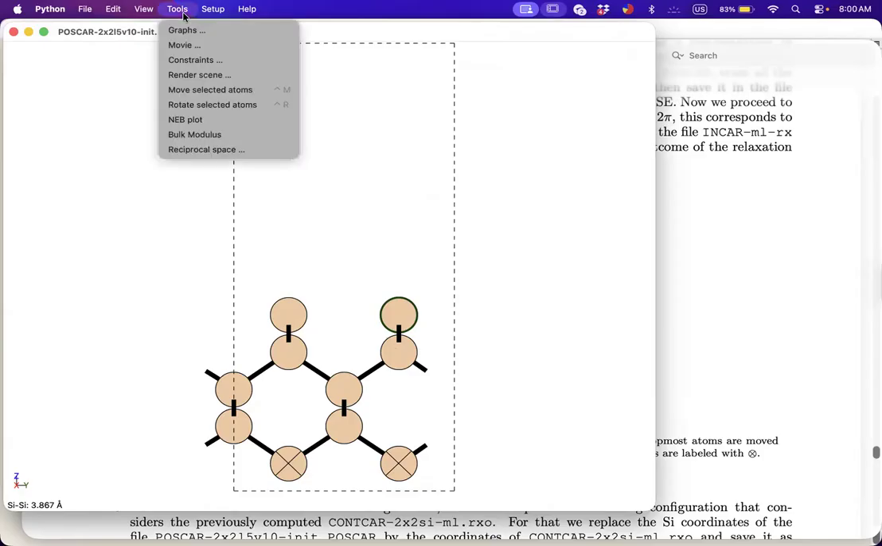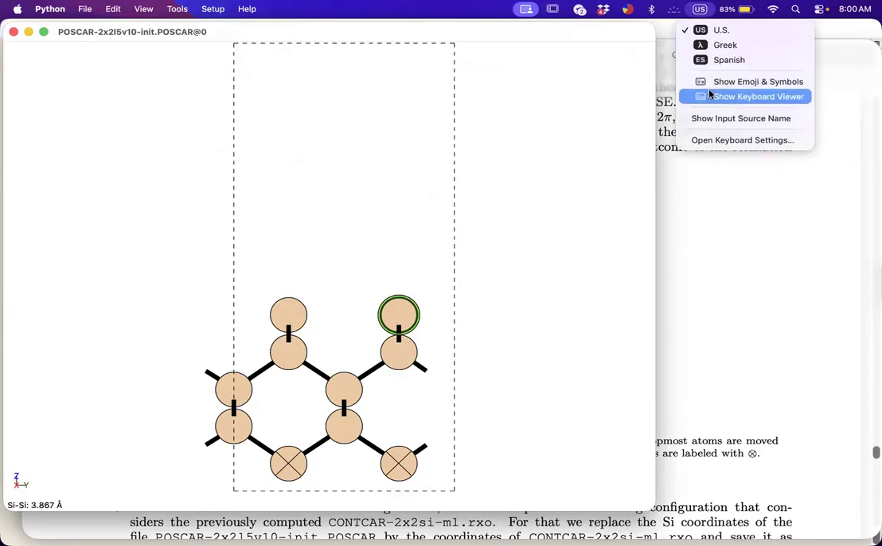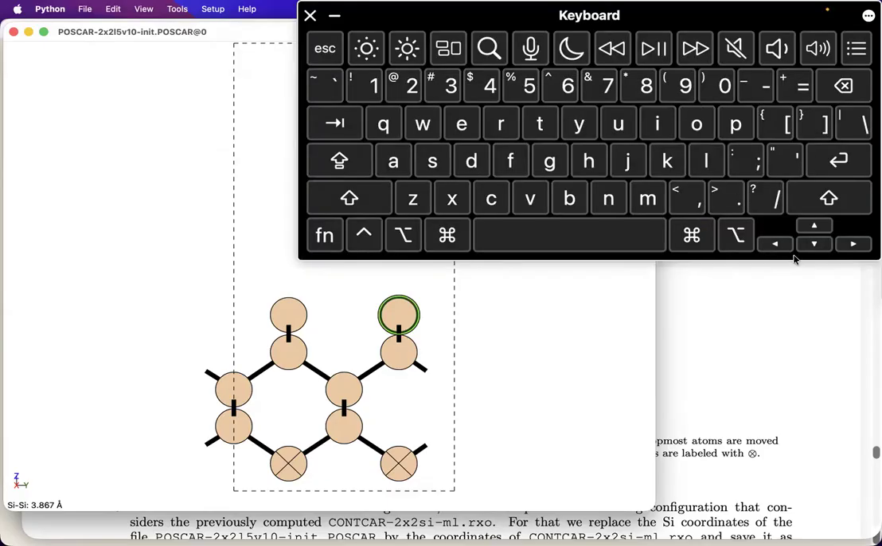And after that, in tools, you choose move selected atoms. You see, and now a bright yellow halo will appear, and you press the left arrow 6 times. So I'm going to show you what I'm going to do on my keyboard. See, this is my English keyboard, please. And I'm going to press these arrows on my keyboard 6 times, right? 1, 2, 3, 4, 5, 6 times. Okay.